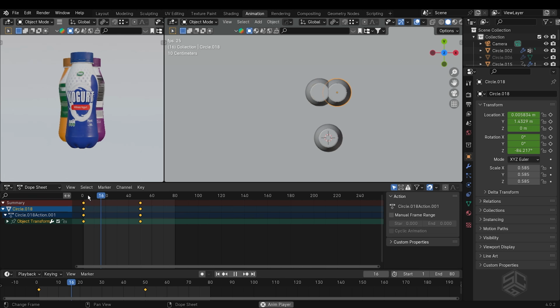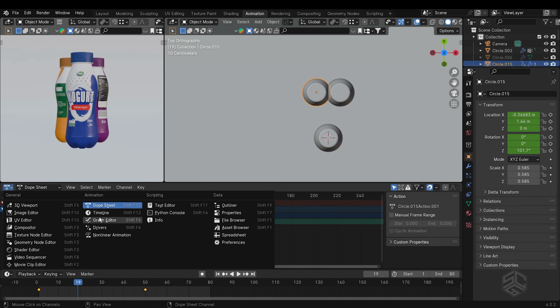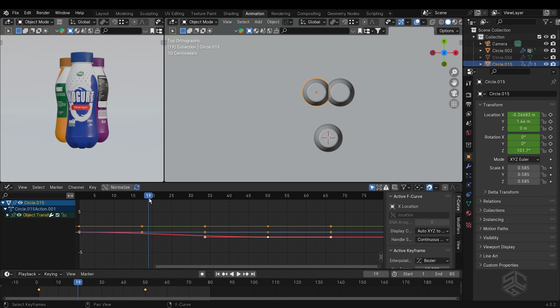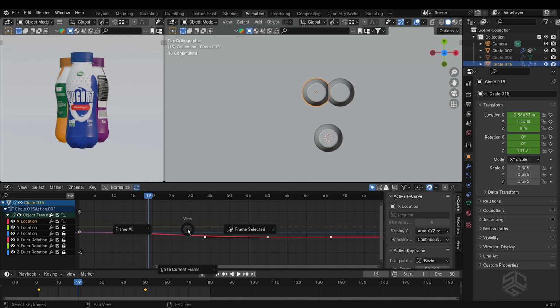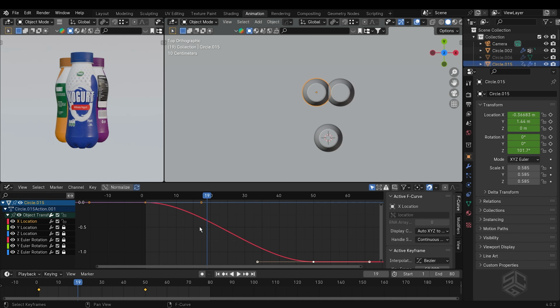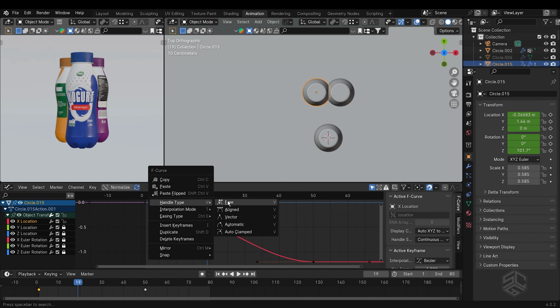To make the animation smoother, I will switch this window to the graph editor, then in the graph editor expand the object transforms and then lock all the transformations. I'll unlock the X location, press the period key, then select frame selected or frame all to zoom closer to the selected graph. I'll select this handle, right-click, and change the handle types to free.